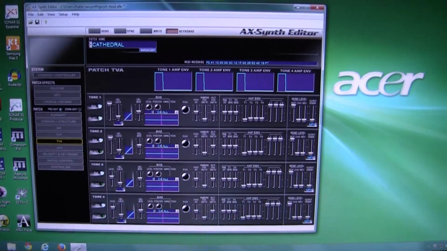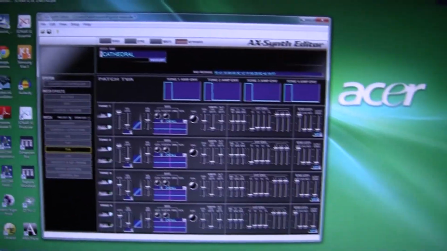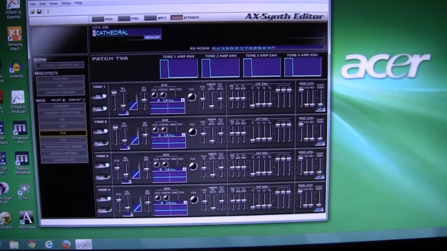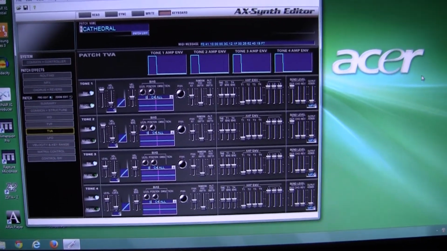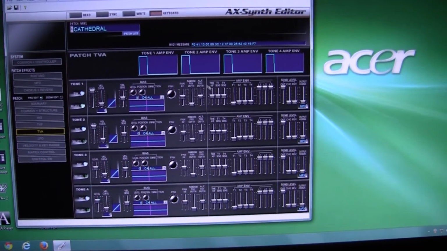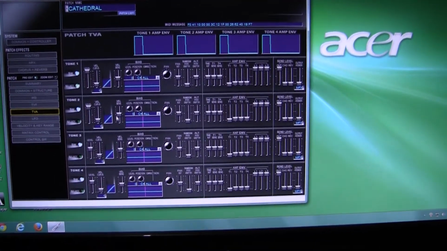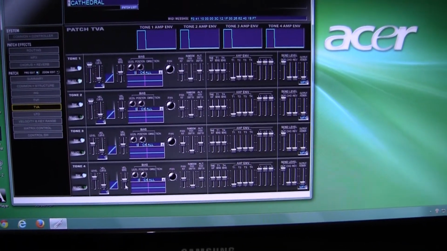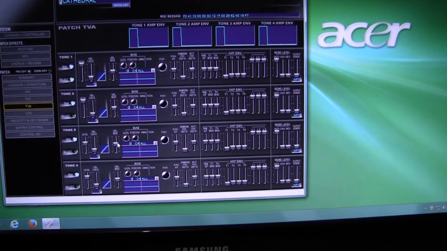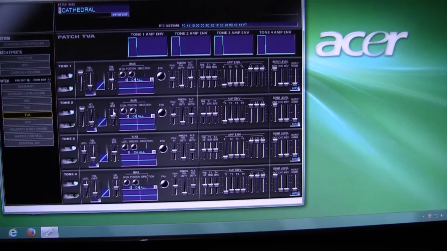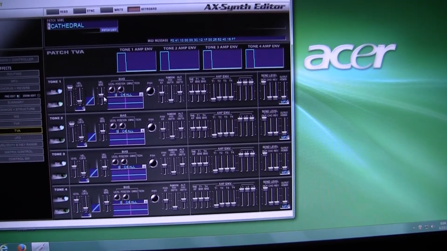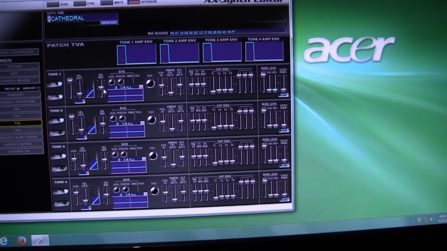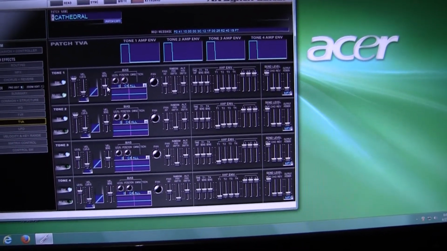Organs are not usually touch sensitive amplitude wise, so I set the velocity sensitivity here in this column. You see this column here with the velocity sensitivity, I set that to the midpoint, or 0, because we don't want any different response depending on how hard we play the keys.